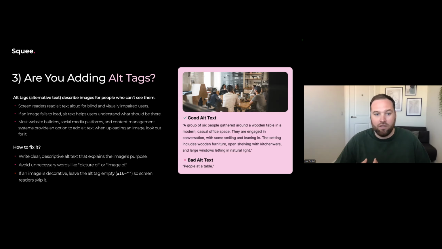So, for example, if you've got a low connection on your phone and images taking a long time to load, that'll show up in its place. Most website builders, CMS platforms, and social media tools give you the option to add alt text, but it's often ignored, or worse, it's added in a way that's not helpful at all.